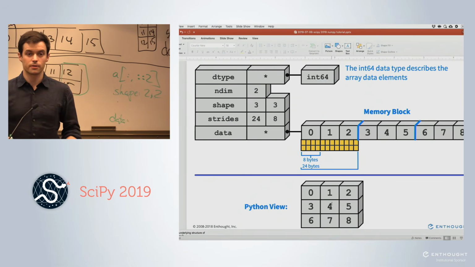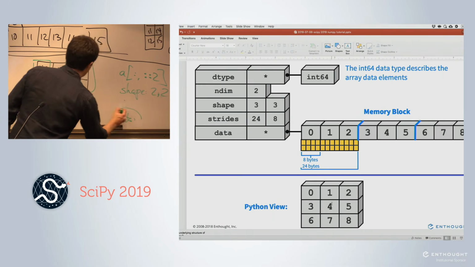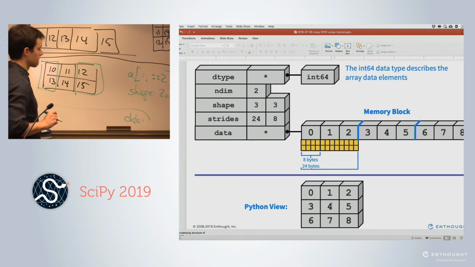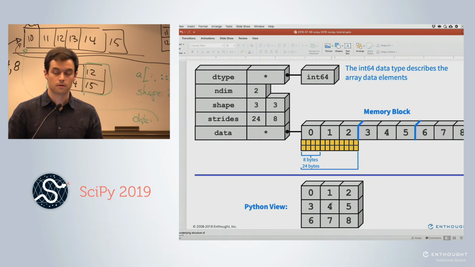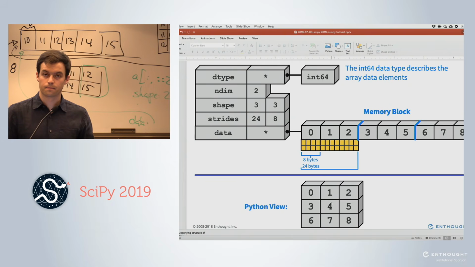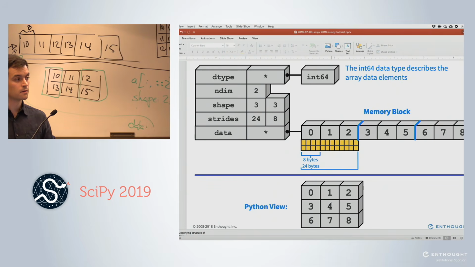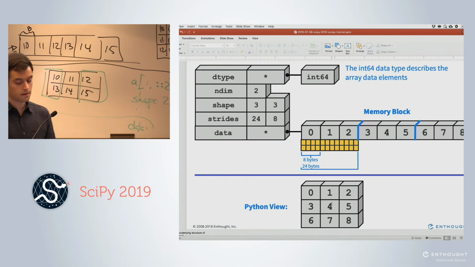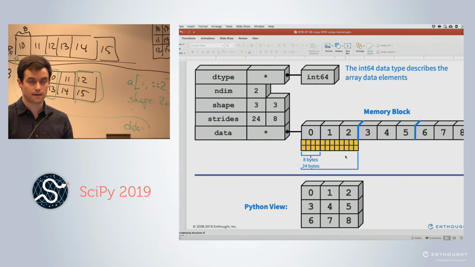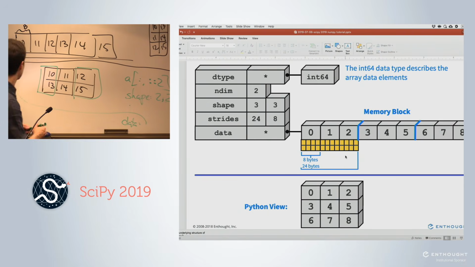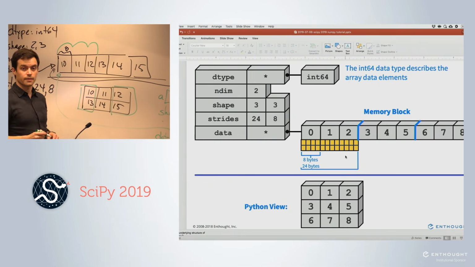The data pointer will not change, right? The first element of my array will still be at the same place. What about the strides? What will happen to my strides? In order to go from 10 to 13, in the original buffer is the same as going from 0 to 3 here. I still have to jump over 1, 2, 3 like this.